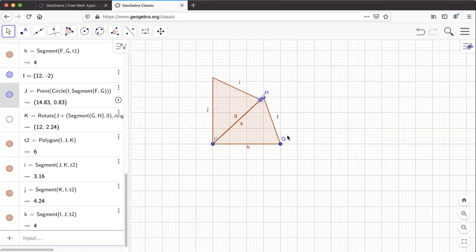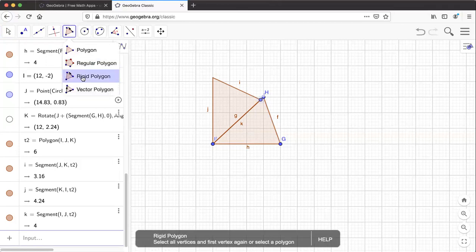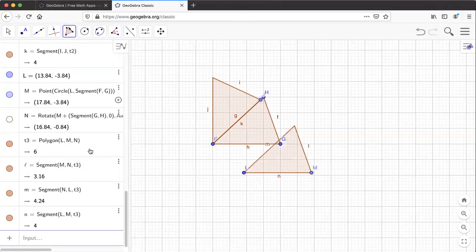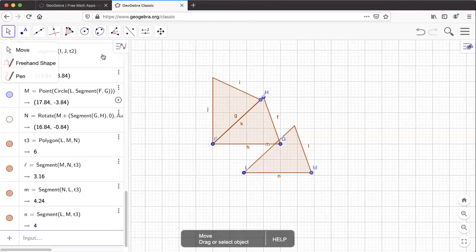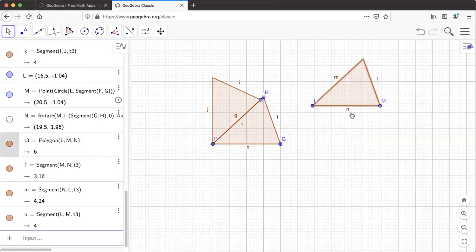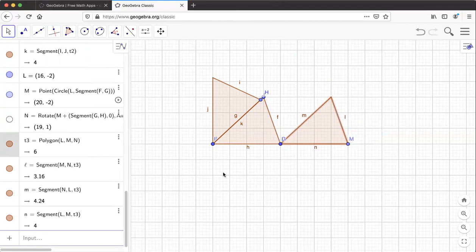So using copies of the same shape, can you make a bigger version of this same triangle? So anytime you want to copy it again, just click on rigid polygon and then click on the polygon again. And remember to go to the arrow again so that you can move it around. Okay, so you can do that.